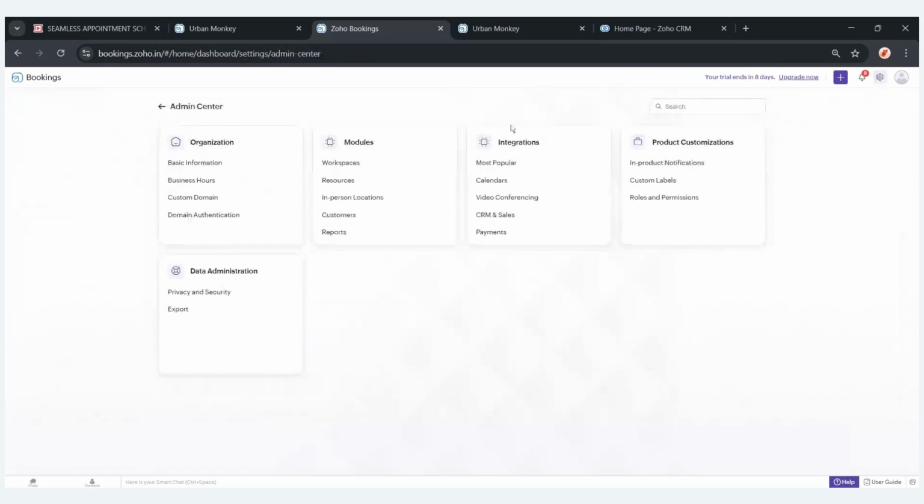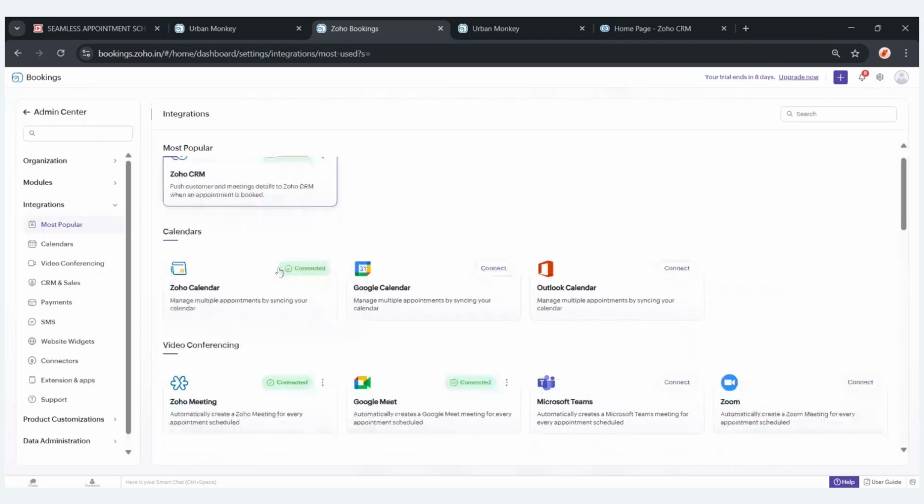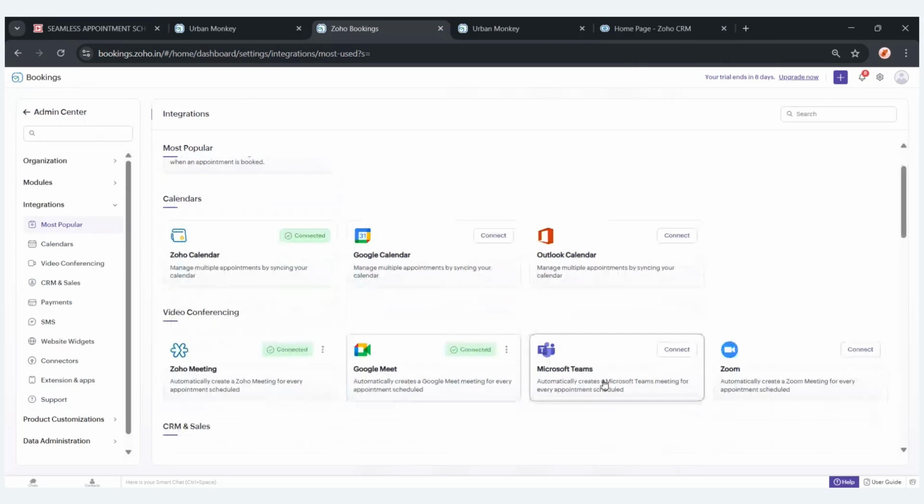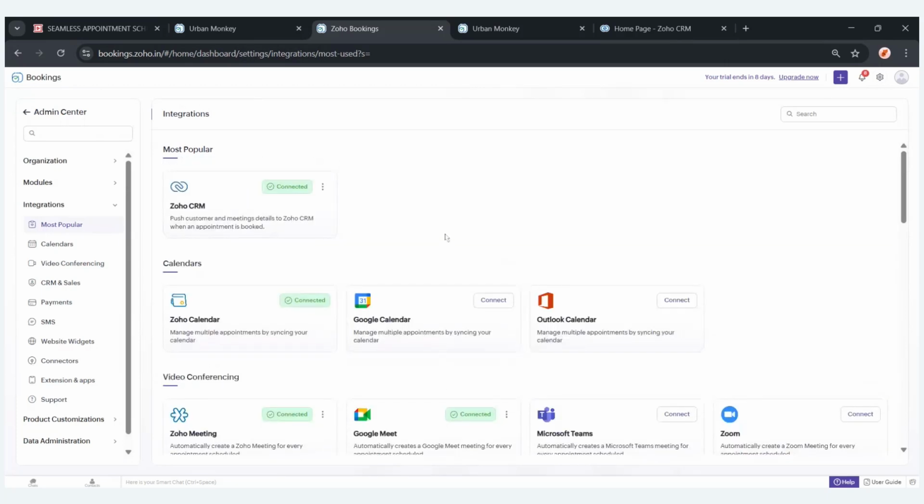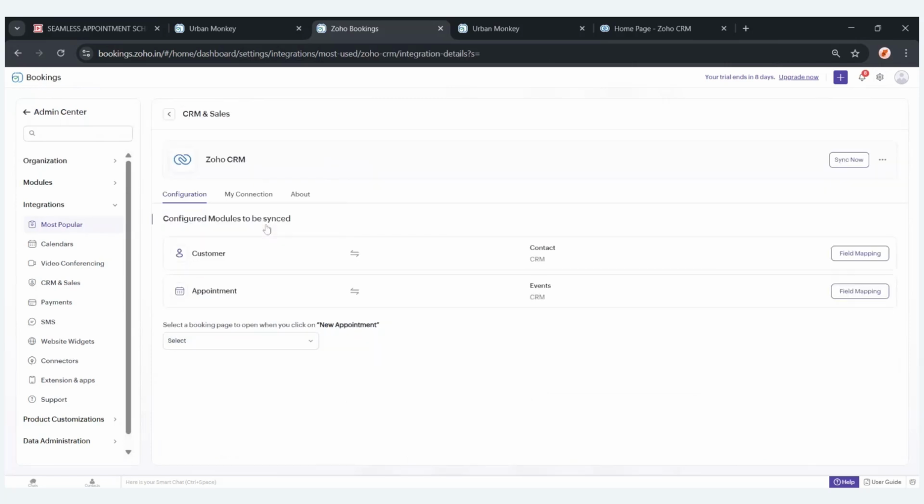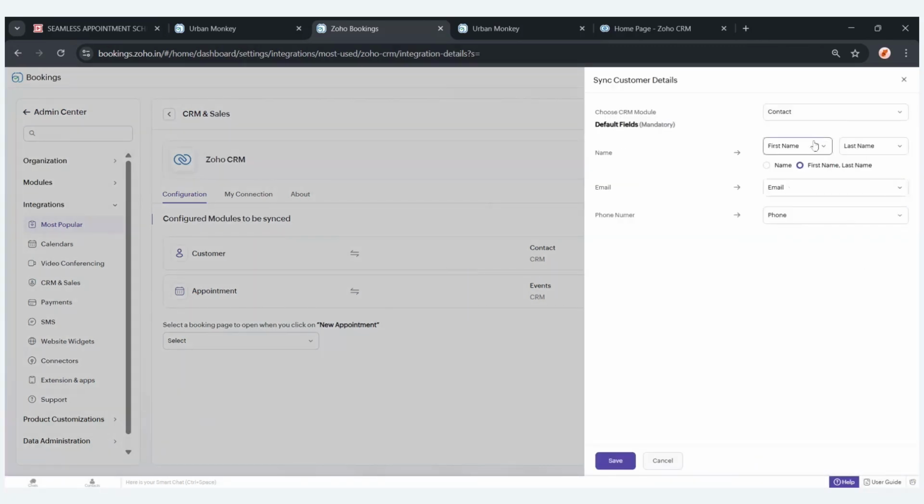In the settings page, there is a tab called integration. Click on this, most popular. Here you can see I have connected my Zoho CRM account and also Zoho Calendar, Zoho Meeting, and also Google Meet. If you want, you can also connect it with Microsoft or Zoom, and with your Google Calendar and Outlook Calendar. I will show how I have connected Zoho CRM from this Zoho Bookings account. You can see I have mapped the customer data, where I can see the field mapping. I have connected each field with these fields in CRM.